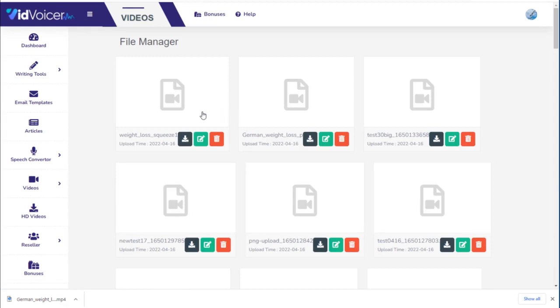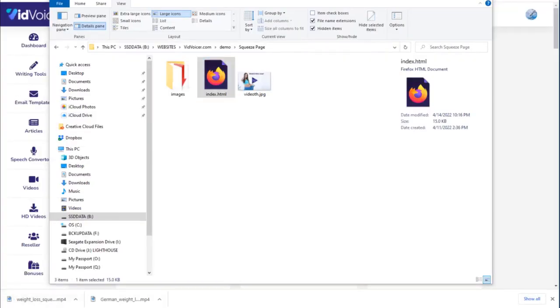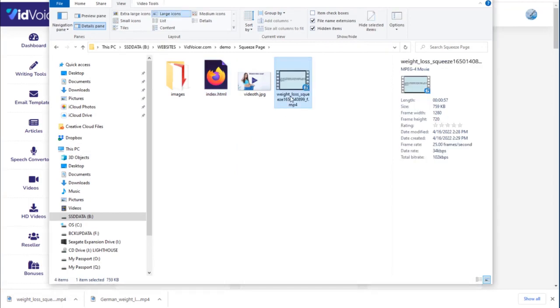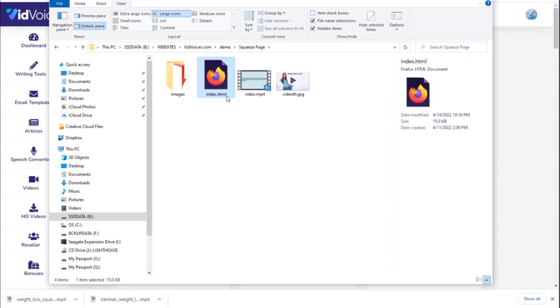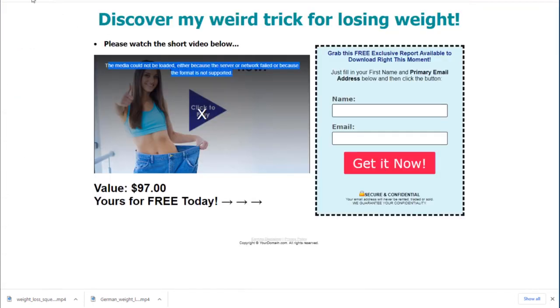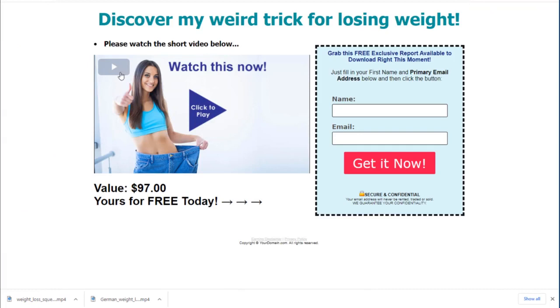All right, so it brings us to this page. I'm going to go ahead and just download it directly from our file manager to my computer. And it's a very small video file. It only took a couple of seconds to download. And I'll go ahead and drag that video file from my download folder over into my squeeze page folder. And I'm just going to rename it video.mp4 because that's what I used in my squeeze page. Now if I go back over to my squeeze page and refresh it, there's actually going to be a video there. So if I click to play.